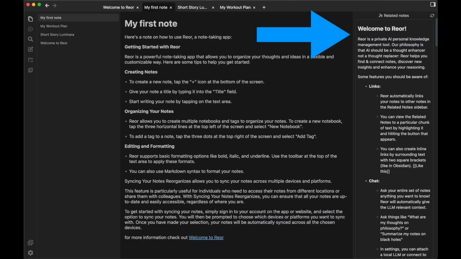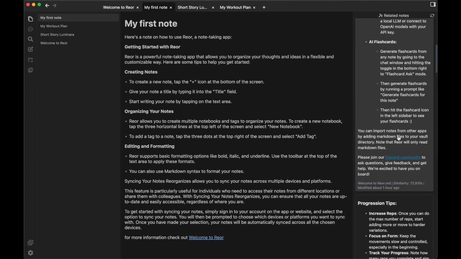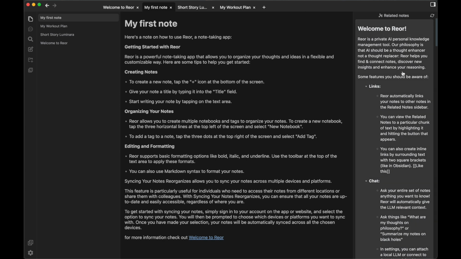Now, not only is this note linked to the welcome note, but it's also prominently featured at the top of the related notes sidebar, indicating that Reor now considers it a high-priority idea worth exploring further. By actively linking your notes together, you'll see Reor get increasingly effective in surfacing relevant connections and ideas.